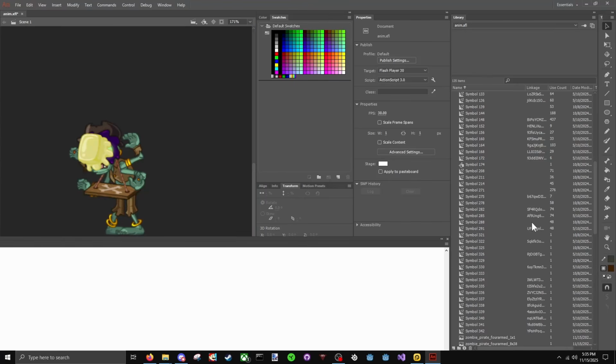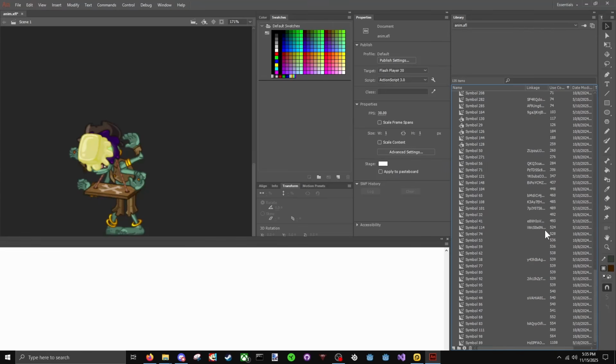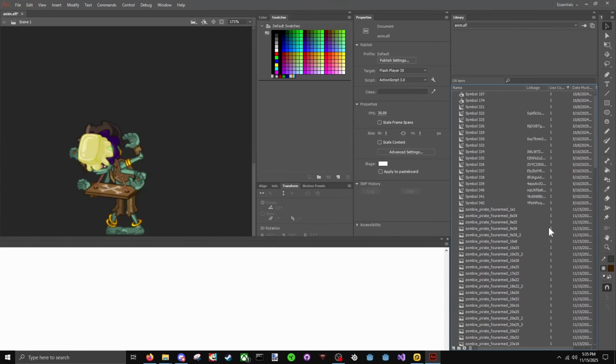All right. After we use the script, we are simply going to find any bitmaps that may not be used. Wow, that's surprising. It seems that we don't have any unused bitmaps here. But if you do, you can simply search by the use count, and if it has 0, get it out of here. Press that delete key like there's no tomorrow.